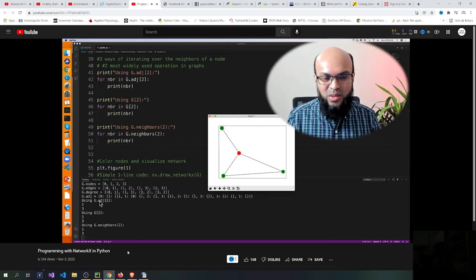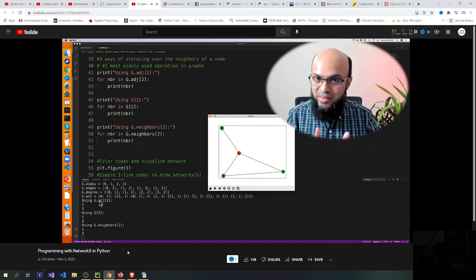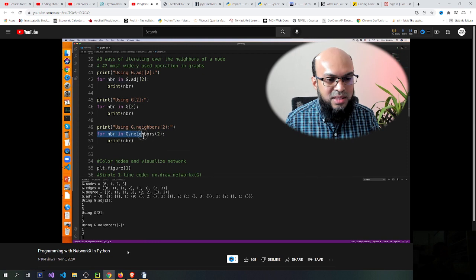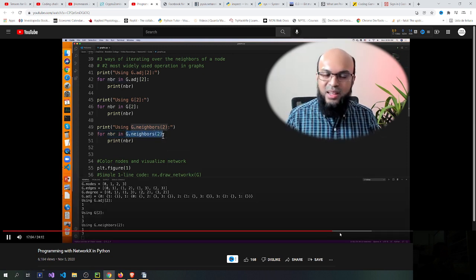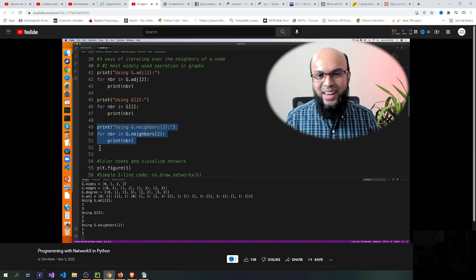So if you ask me this question, which one should I use? Should I use g.adj or simply g or g.neighbors? To answer that question, there's one really important thing about coding called readability of code. In that regard, if somebody sees this code segment for nbr in g.neighbors(2), as soon as they look at it, they know that you are iterating through the neighbors of node 2. And for that reason, I would say that going with the third way is basically the right way to do things.